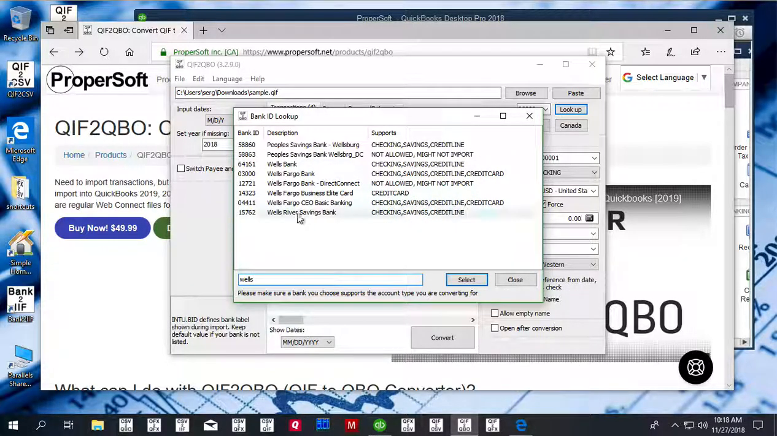Make sure that your bank is allowed for the account type you convert. If you convert for credit card, make sure the credit card is listed under the supports column. If your bank is not listed or does not support the account type you need to convert to, select any other bank like Wells Fargo Bank.